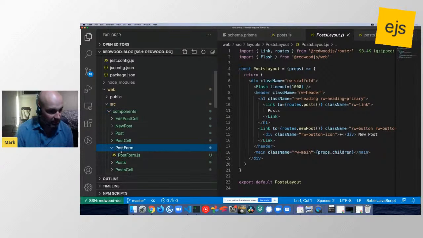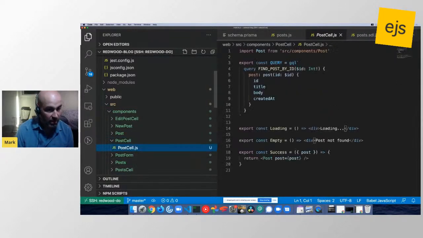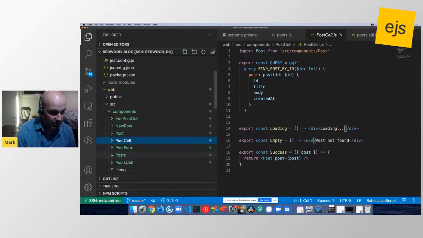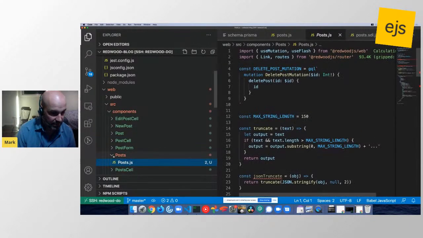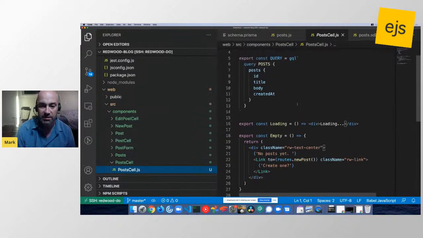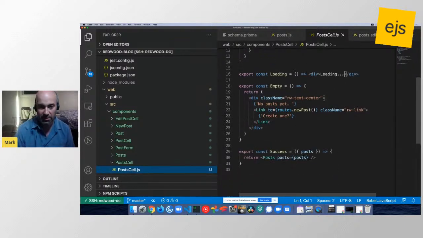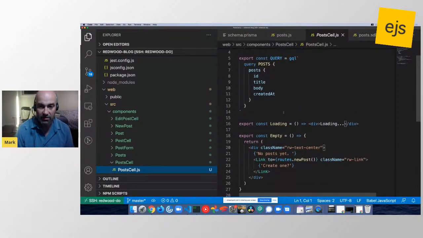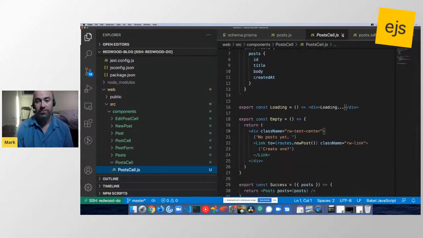I'll just quickly show, we'll look at these cells in a minute, but you can see it has loading, empty, and success, and that actually will show you the messages that you see as this query is executed. Like the one we saw before, posts cells. You can see here, these are the actual messages that we saw on that list of posts where it says loading. When it's empty, it says no posts yet, with a link to create one. And then it also has a success that shows them. And not shown here is an error case too. So if something goes wrong, you can show that.